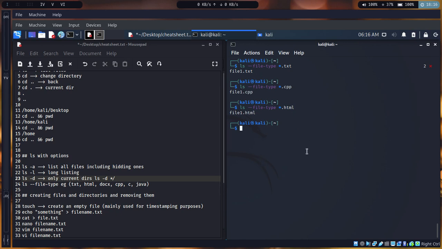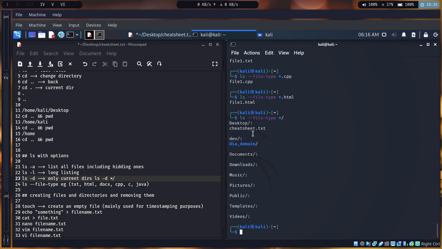And you see, with this file type too, you can actually include only directories. You can include something like this. You see, it includes only the folders. It lists the folders and the names of the files inside the folder. For example, right now you see the dev folder has the UIA domain folder inside it. You understand me? So this one's a very useful command. It's very simple and you should practice it a lot.